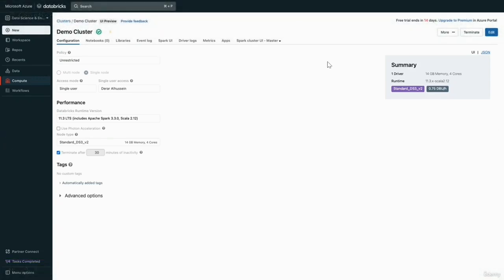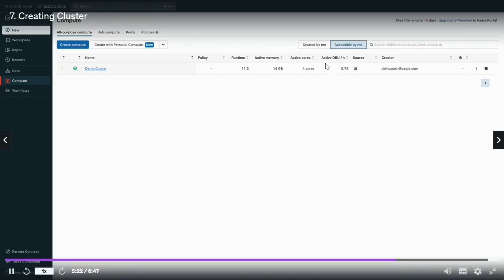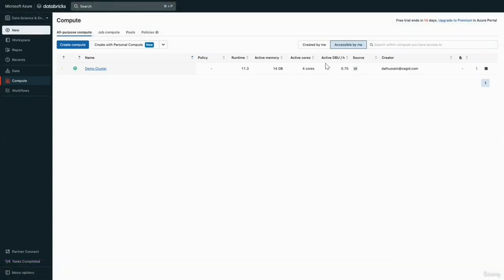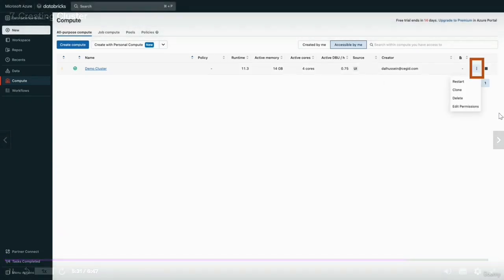Great, our cluster now is up and running. To access your cluster at any time, you can simply navigate to Compute in the left sidebar. You can see your clusters are listed here with their current status, running or terminated. From here, you can quickly terminate or start your cluster, in addition to deleting the cluster and editing its permissions.